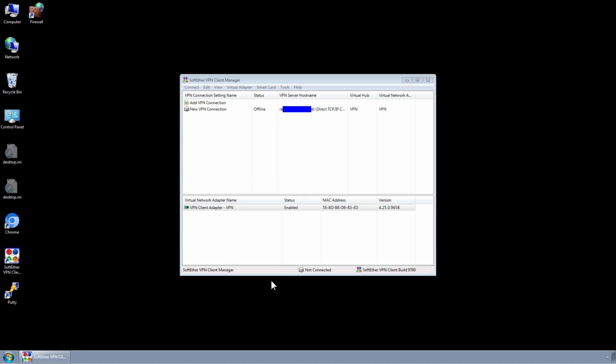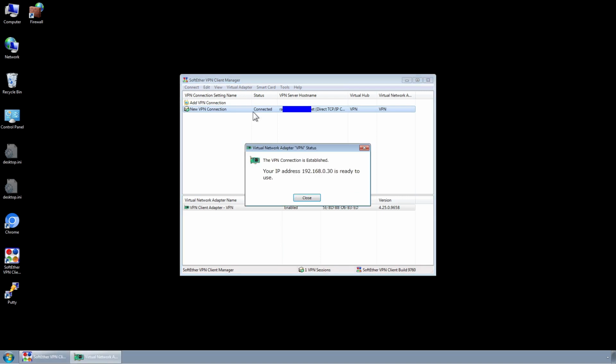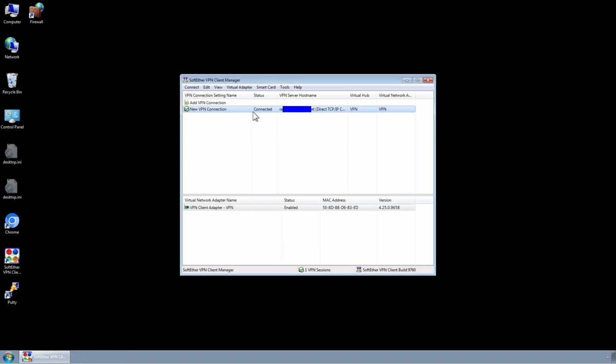Now we are going to connect to our VPN network. Click on the connection identifier. Right-click and choose Connect. Now our VPN network is connected. It means you can now connect other devices inside this network, and other devices can connect to your PC too. We can minimize this window.